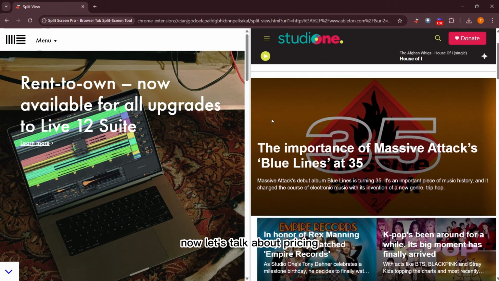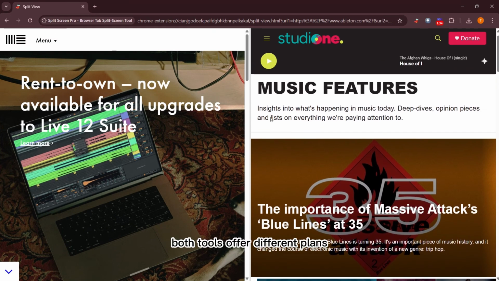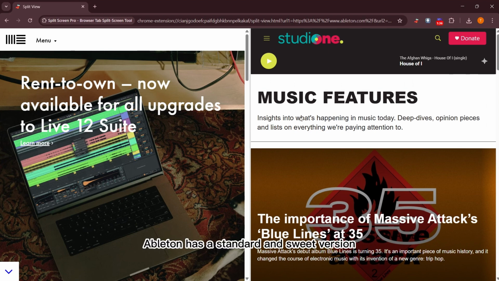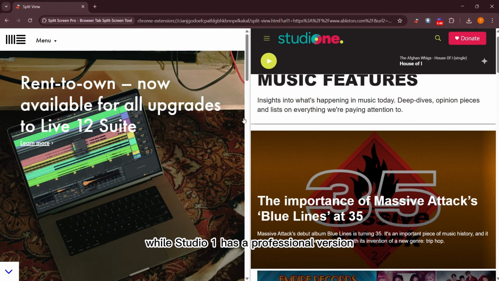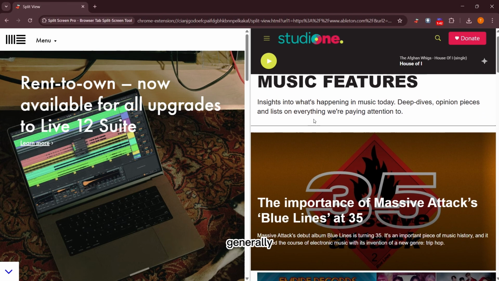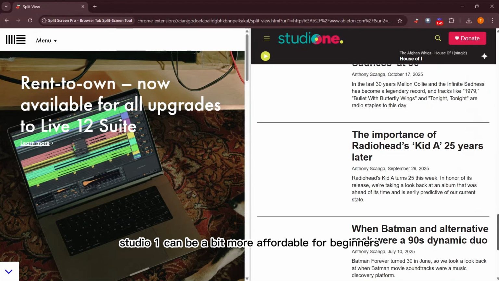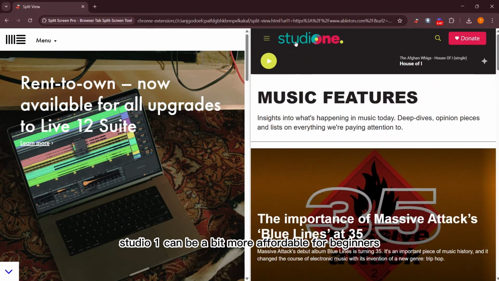Now, let's talk about pricing. Both tools offer different plans. Ableton has a standard and suite version, while Studio One has a professional version. Generally, Studio One can be a bit more affordable for beginners.